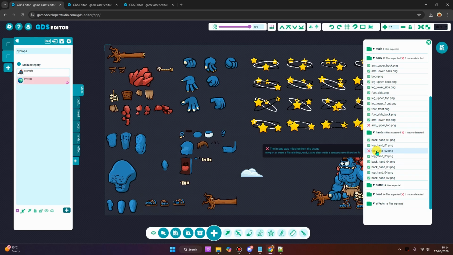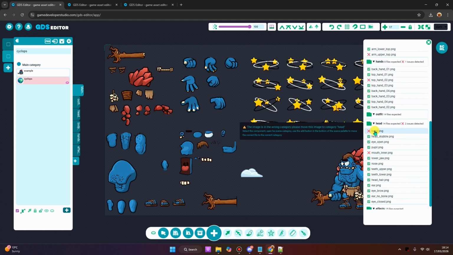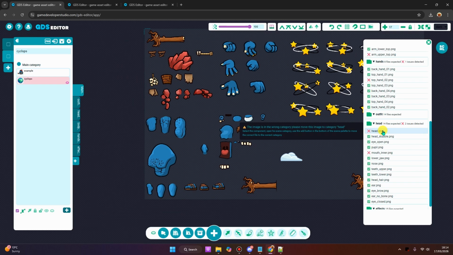If you export this now with these warnings, you'll open Spriter and there'll be missing sprites, and you'll get warnings in Spriter. So this will tell you previously if you need to fix something. This image was missing from the scene. And let's have a look at the head. This image is in the wrong category, so it's not missing. Let's see if we can find it. It needs to be put back into the correct category.